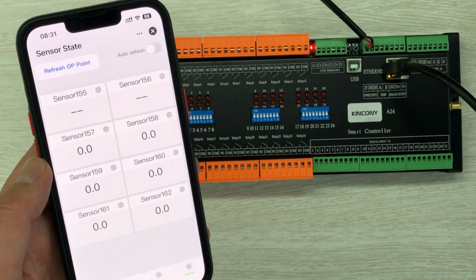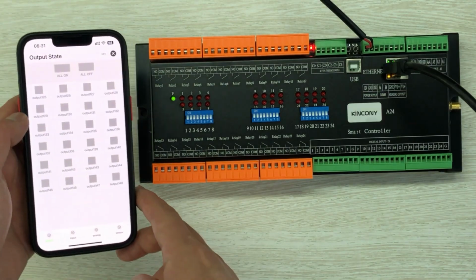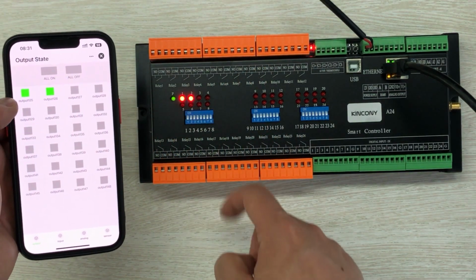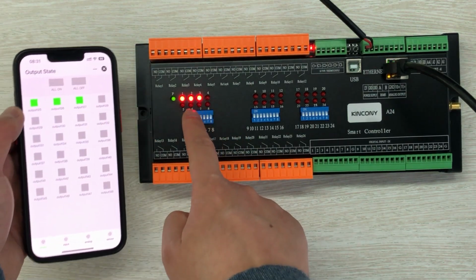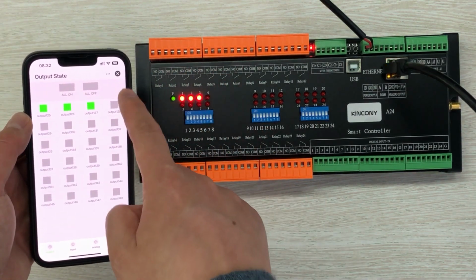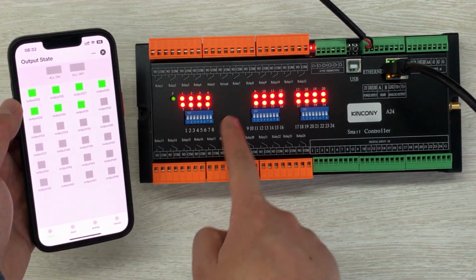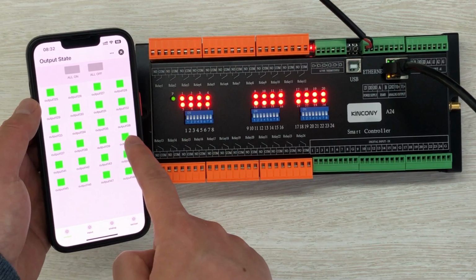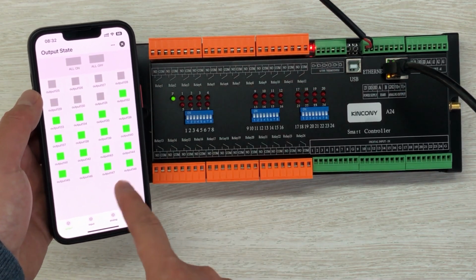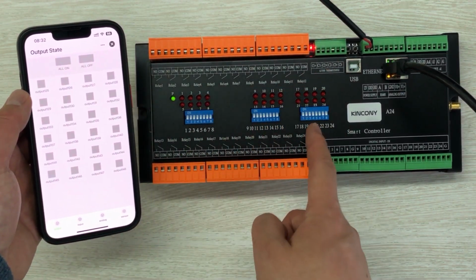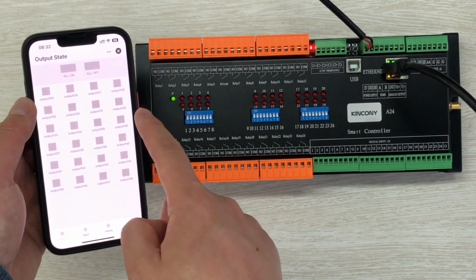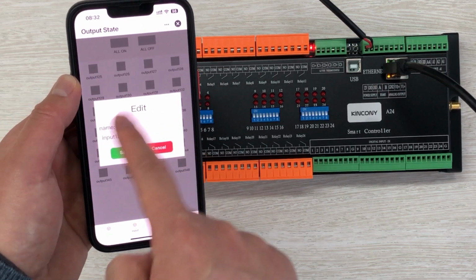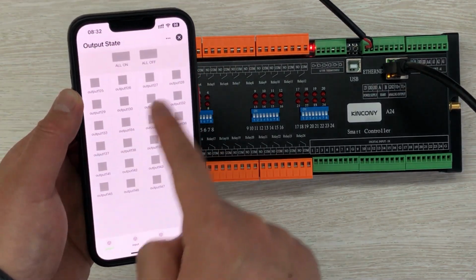If you click the output, you can control this relay. You can see I can click relay 1, relay 2, and relay 3. So this is remote control by internet. I can click all on, and you can see that is the feedback to this Tuya mobile phone. And I can press all off. This is feedback, the state to this cloud server and Tuya application. And if you hold on, you can rename every switch. So I can click cancel.